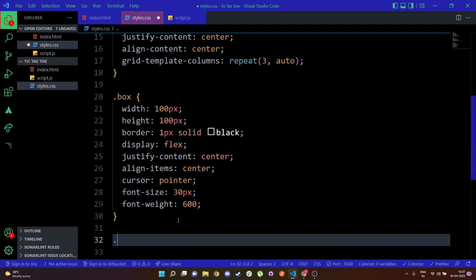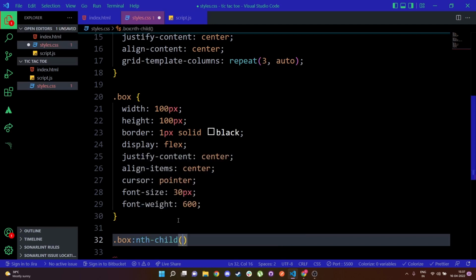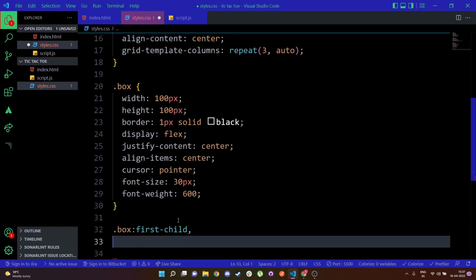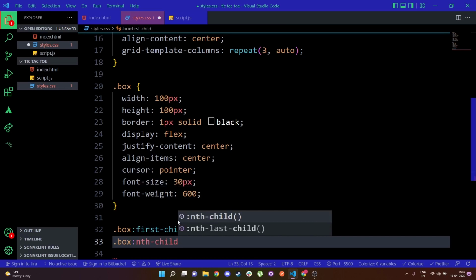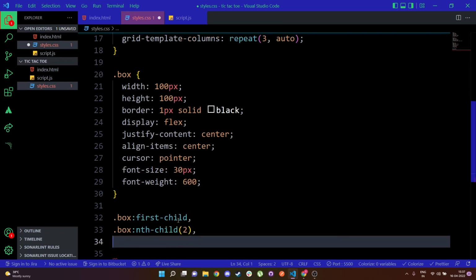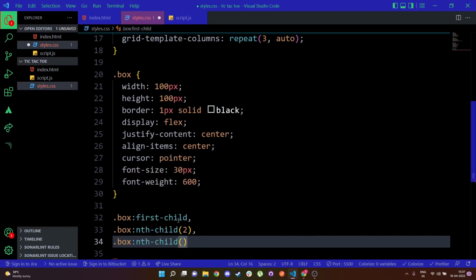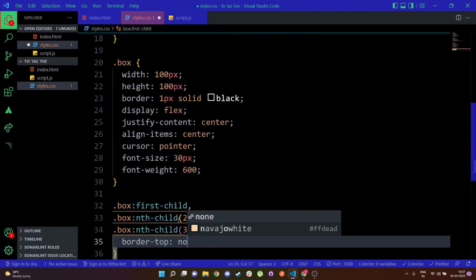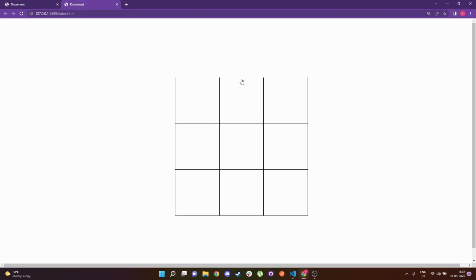We are going to basically select the child elements. I'm going to do box nth-child. So first of all, I'm going to access the first child, and then I'm going to go and do box. There's a pretty good shortcut for this. Just hold on to this, I'm going to show you. Box 2 and then .box:nth-child(3), and for all these three we are going to do nothing but border-top: none. All right, so if I do this, you can see these parts have become none.